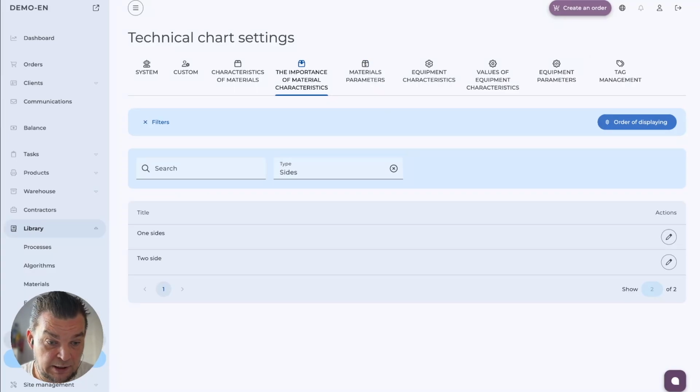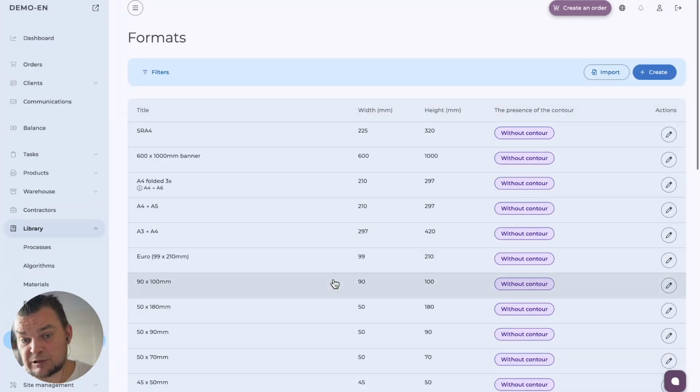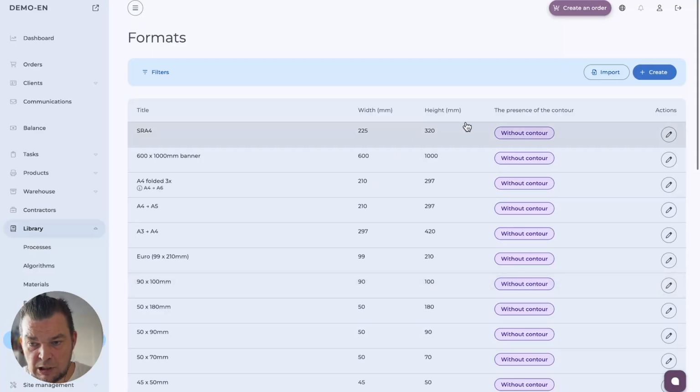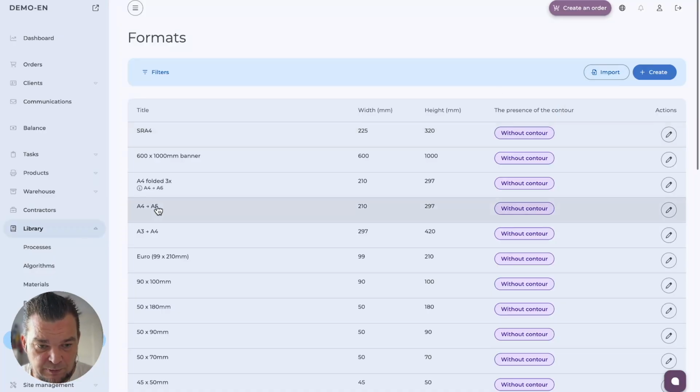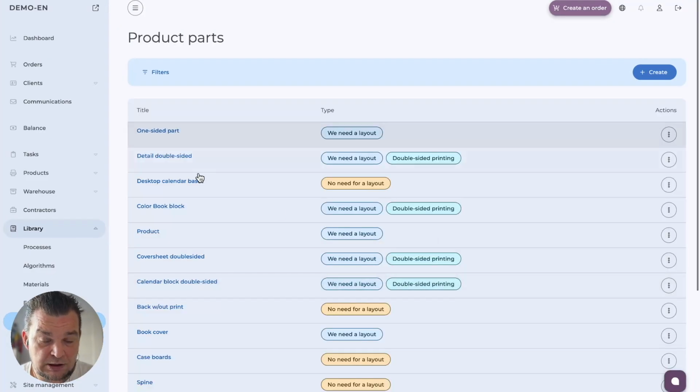Moving on. Formats. These are essentially the established standards for various types of formats. To avoid having to manually input the width and height separately each and every time, you have the option to either add a new standard size here or simply import an existing one. These are the details that we have here.